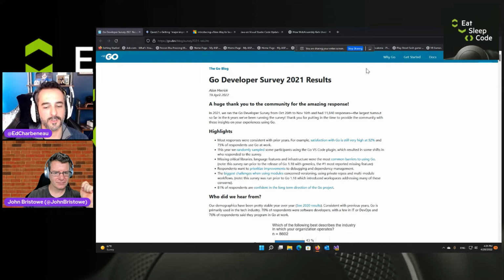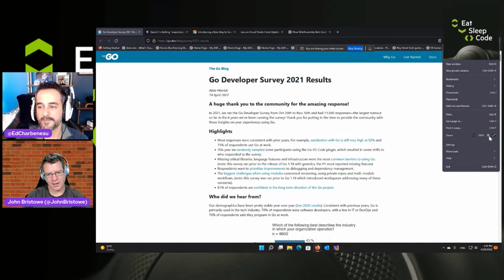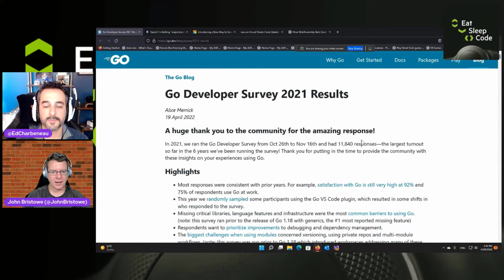Speaking of Google, Go developer survey. That's a Google thing. Yeah. Well, it started off as a Google thing. So they're just like other folks out there. They ran a developer survey.